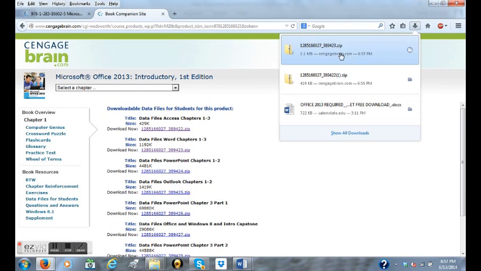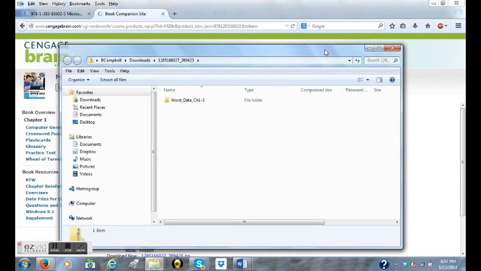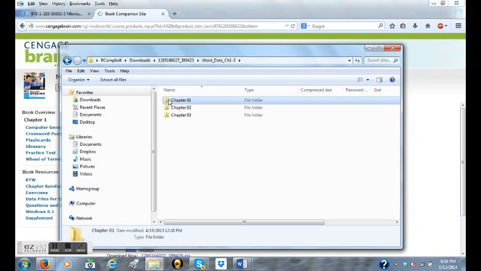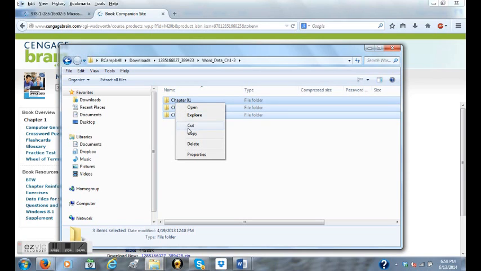And when it comes up, I'm going to double click on this. This is the word processing files. Okay, see, Word Data, Chapters 1 through 3. Now, I'm going to double click on that to open it up, and you'll see there are 3 chapters of documents that I need for word processing. So I'm going to hold my Shift key down and click on the first one, then click on the second one and the third one. Next, right-click on those and choose Cut, because we don't want to save them there.